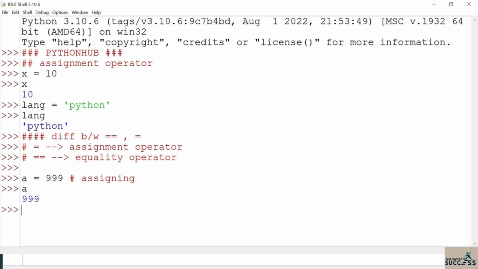Now coming to double equal to. What does double equal to mean? With double equal to, we are cross checking whether the a value is equal to 999 or not. It will cross check whether the a value is equal to 999. In this case, as of now, a value is equal to 999, so it will return true. The double equal to equality operator will always return true or false.